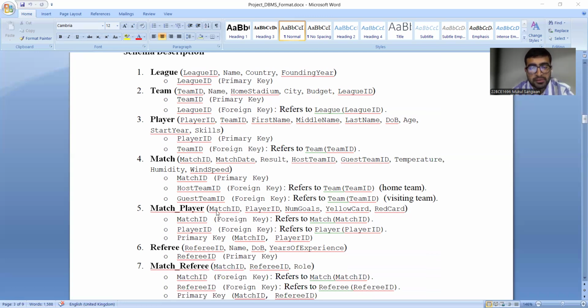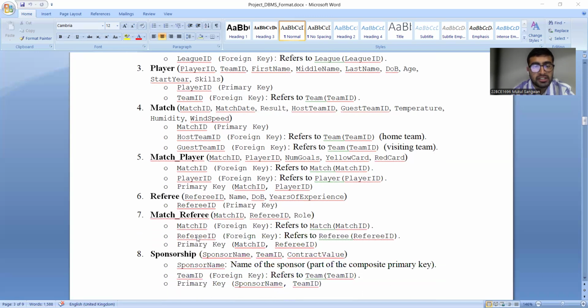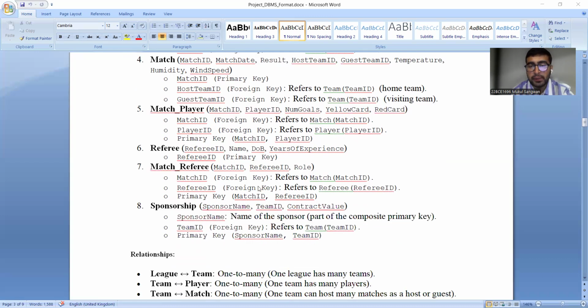The next table is the match player table. The attributes of the match player table are match ID, player ID, number of goals, yellow card, red card. Match ID and player ID are the foreign keys which are taken respectively from the match ID of the match table and player ID of the player table. And these two foreign keys together form the primary key for the match player table.